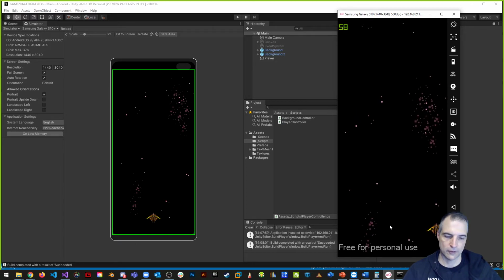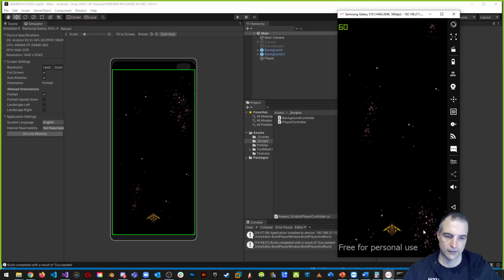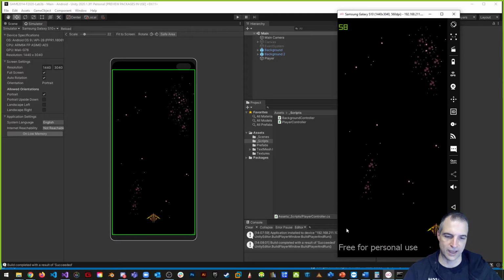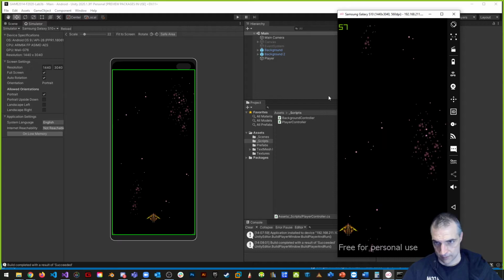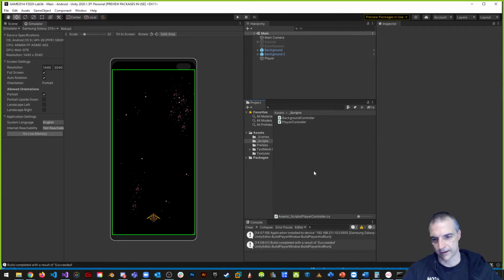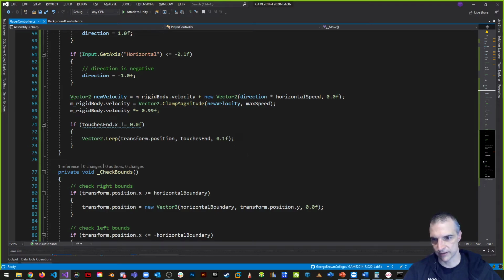So there we go. It kind of didn't work, right? Look at that. It didn't really do what it's supposed to do. It didn't do the lerp, right? Which means either touch's begin or touch's end is not 0, 0, 0, right? And that's bad. The lerping is not happening. So let's fix this up because I have to move on.